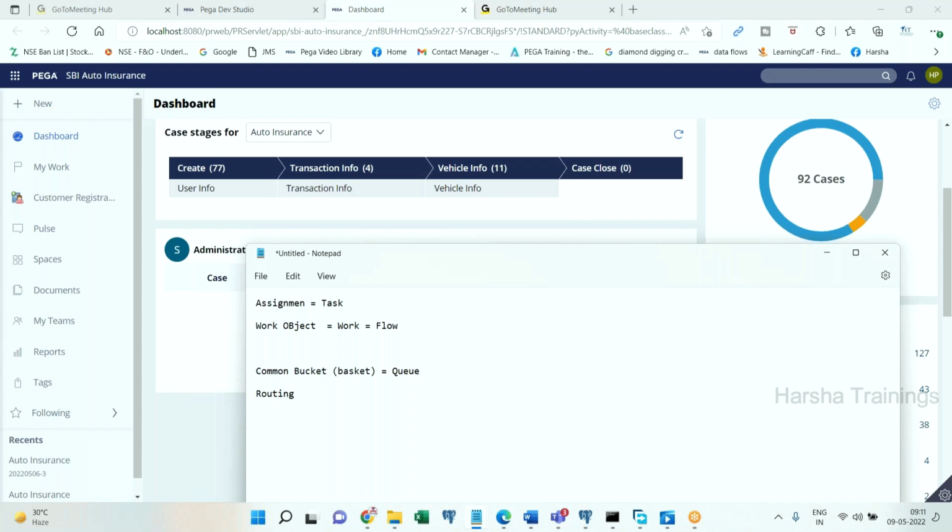Everyone clear so far? To understand the concept of routing, how many ways of routing are there? Two ways of routing primarily. What are those? Routing to a single dedicated operator, or routing to a common bucket. That is not multiple operators. Routing to multiple operators is different. We'll practically work on that also. Routing to a dedicated operator or to a bucket is different from routing to multiple people. That I'll tell you later. Routing to a single operator is called routing to a work list.